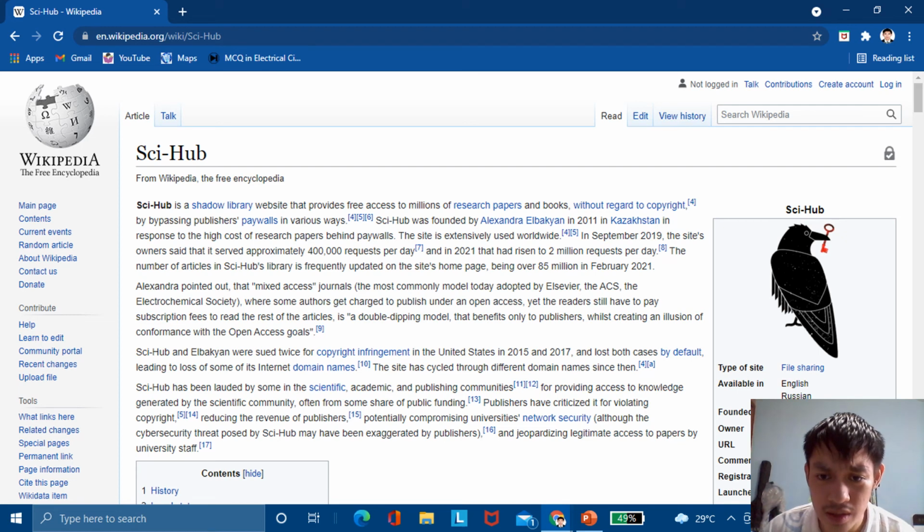The site is extensively used worldwide. In September 2019, the site's owner said that it received approximately 400,000 requests per day, and in 2020, it rose to 2,000 requests per day. The number of articles in Sci-Hub's library is frequently updated on the site's homepage, being over 85 million in February 2021. So here we can see the working website for Sci-Hub in Wikipedia. So let's click on it.